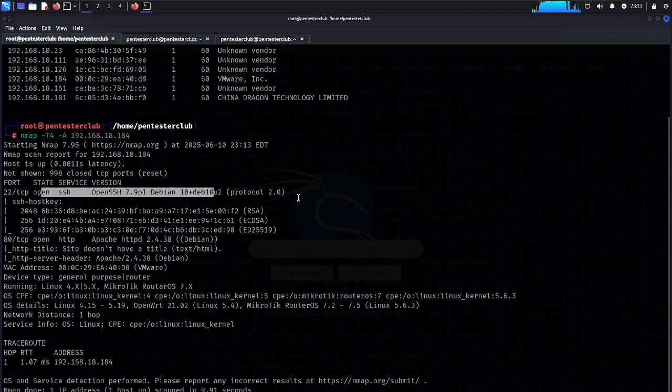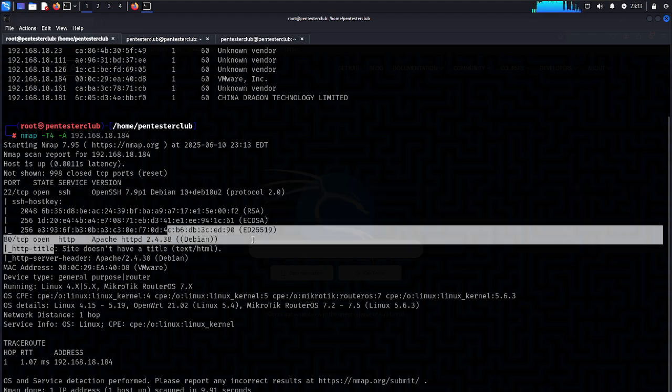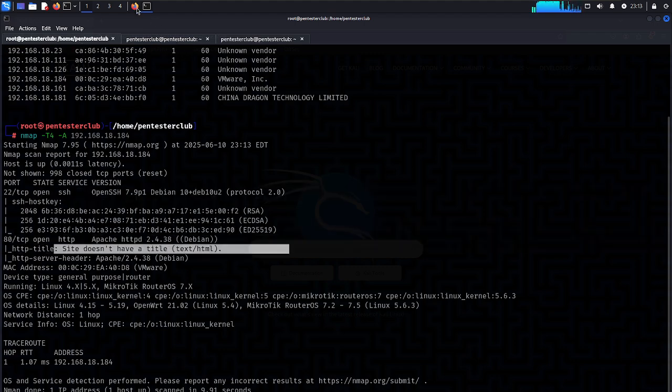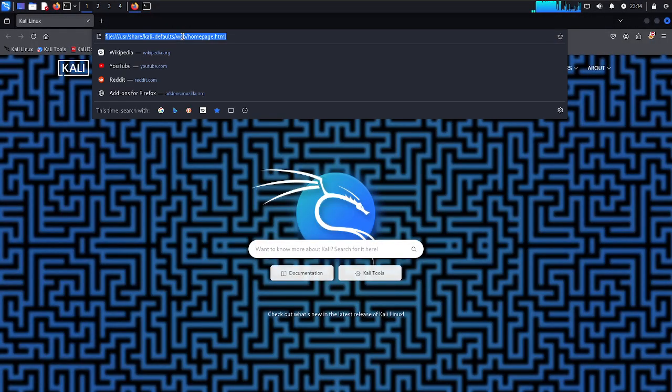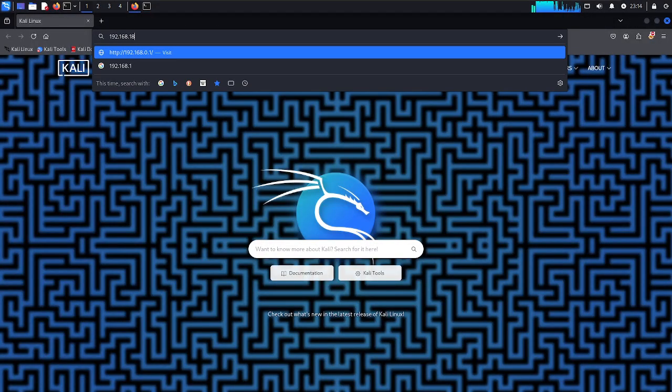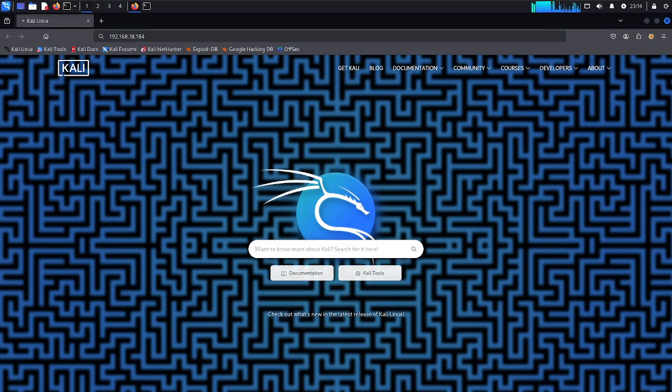I have got the nmap result. One port is available with SSH, another one is available with port 80, an Apache server. So we would like to browse to the Apache server. You just enter your target IP address, 192.168.18.184.